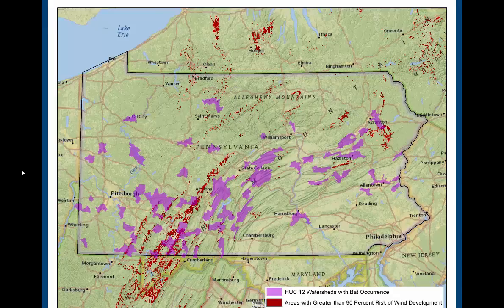So we don't want to look at just high-risk areas within those watersheds. We want to look at areas that are high risk that are potentially within thresholds that have been recommended. And one of those recommendations is a 5-mile buffer for wind turbines and that type of development.